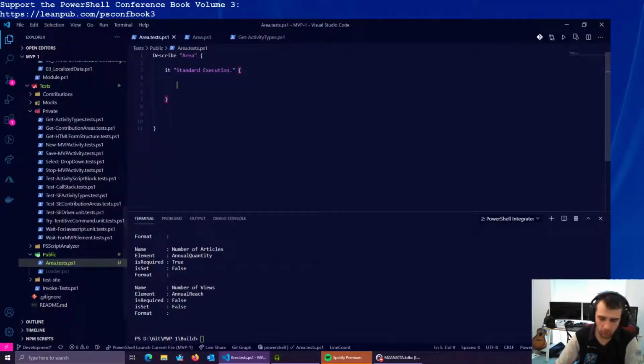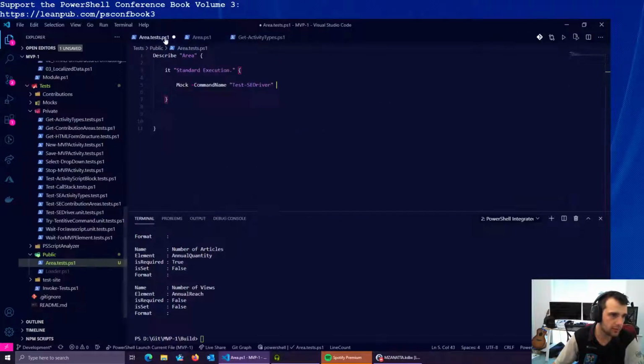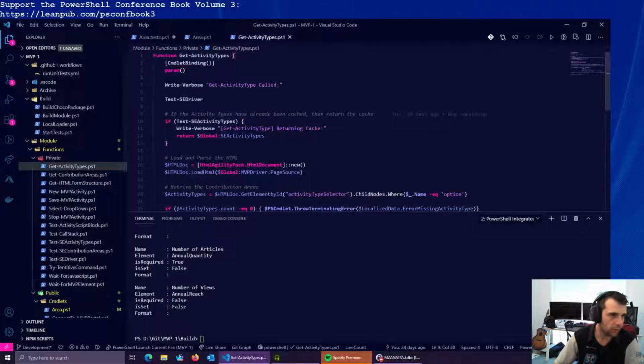So let's just mock. No, my IntelliSense is broken at the moment because I think I've broken Windows Subsystem for Linux, WSL. It's just broken.